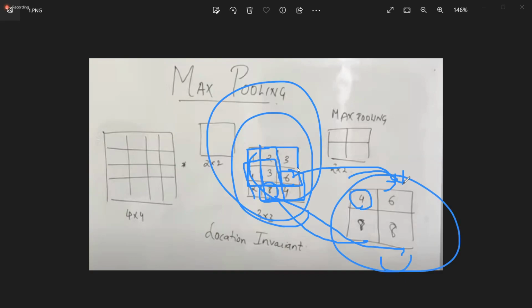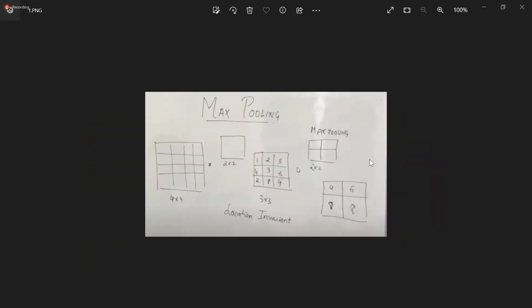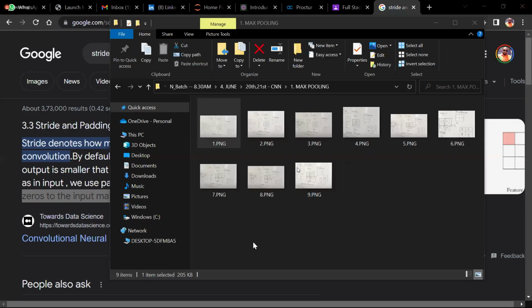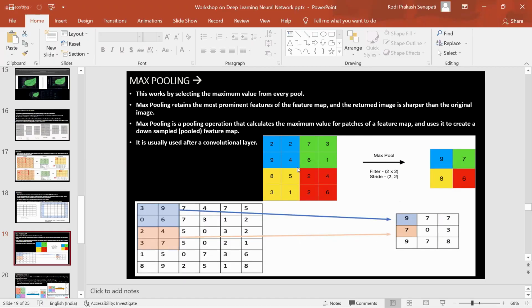When you download Blu-ray movies, they are 4 GB, or not? It takes more data because max pooling doesn't take the minimum values, it captures only the maximum pixel data. That's why camera cost is very high, guys, isn't it? Team, do you understand what exactly I'm saying? Go back and have a look at this. Max pooling works by selecting the maximum value from every pool and retains the most prominent features of the feature map.